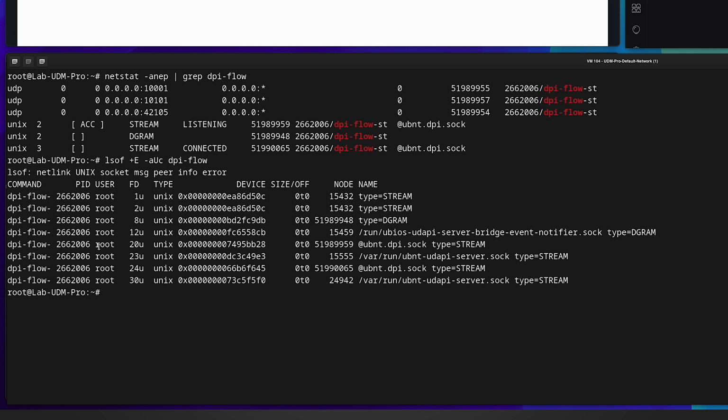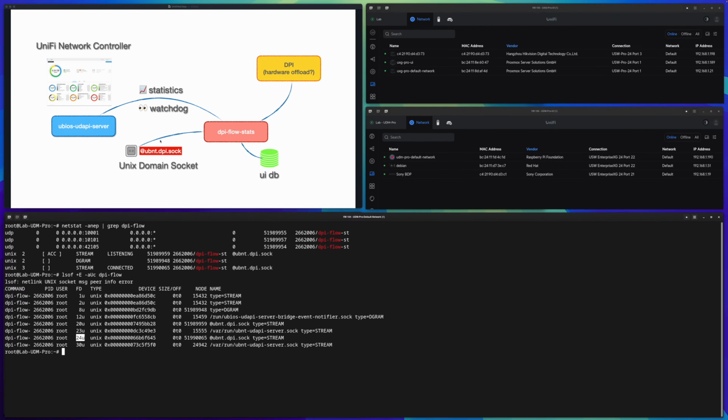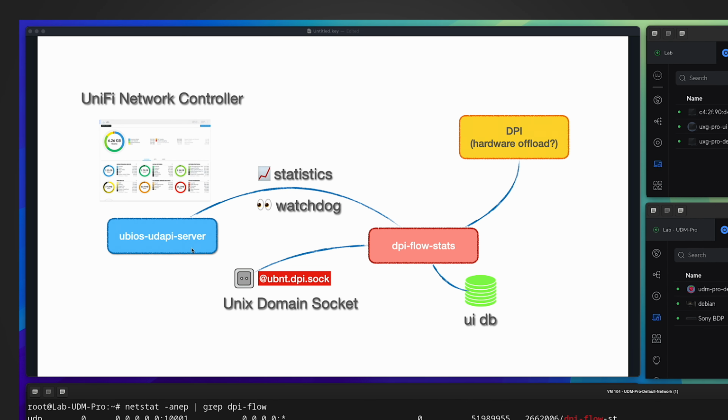Okay, you can see this process has multiple files opened. For example, the file descriptors 20 and 24 are both about the Ubiquiti DPI sockets, the Unix domain sockets. But I don't see the other end of this socket. I'm not sure whether this socket is between the network controller and the DPI flow stats, or between the hardware DPI functionality and DPI flow stats. I don't have the answer.